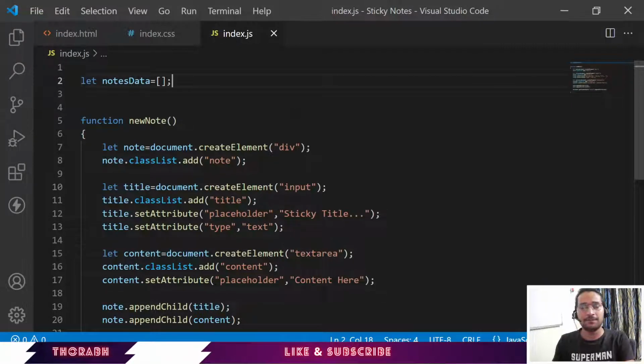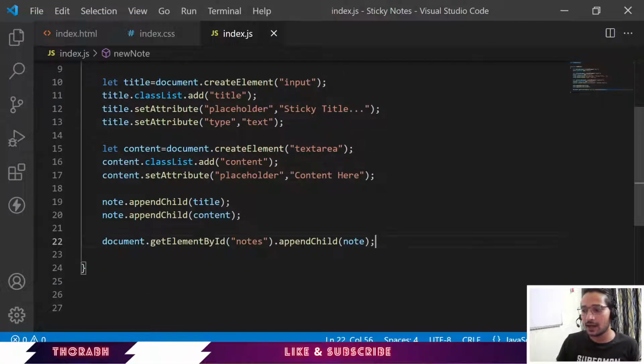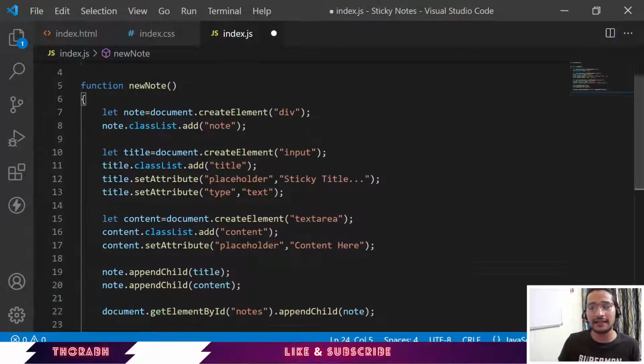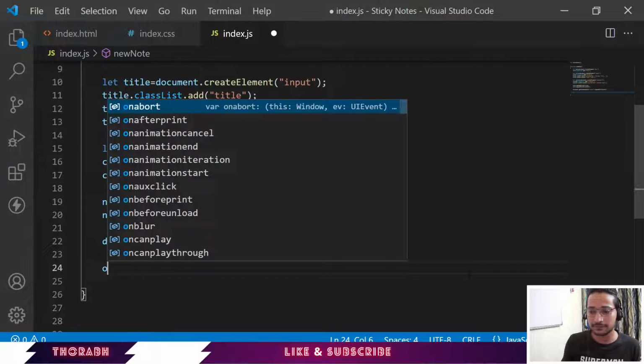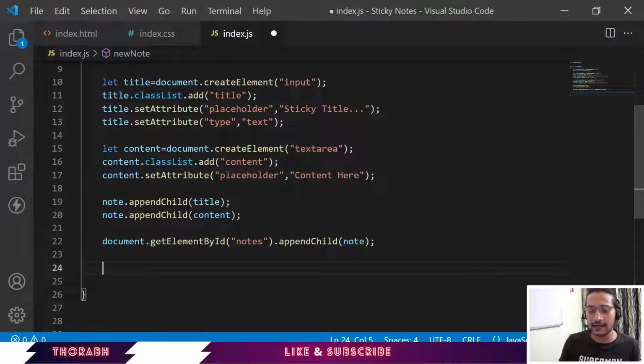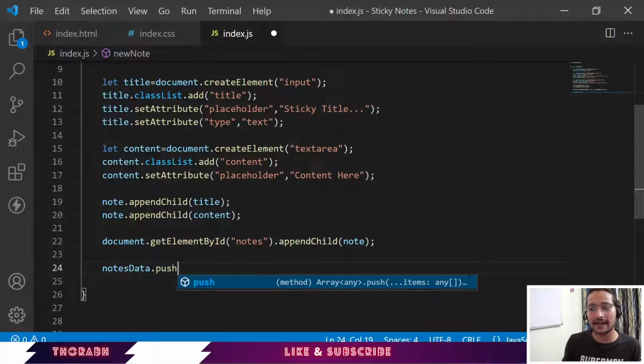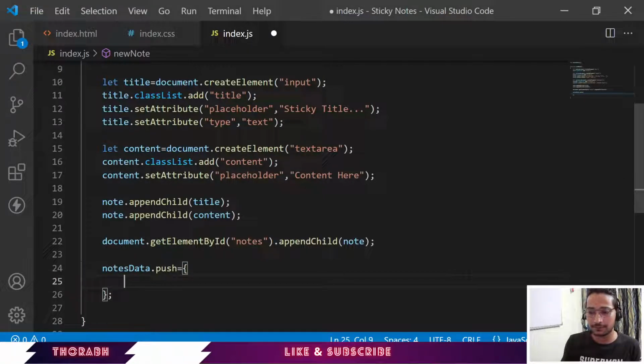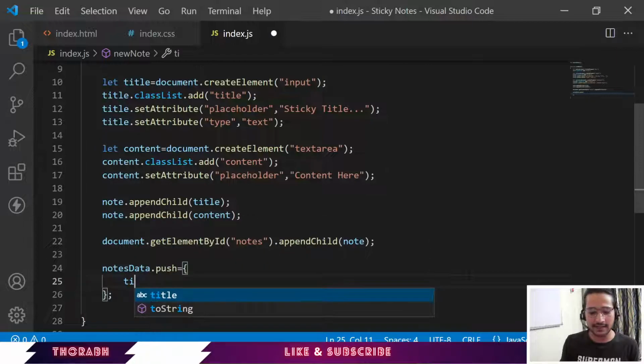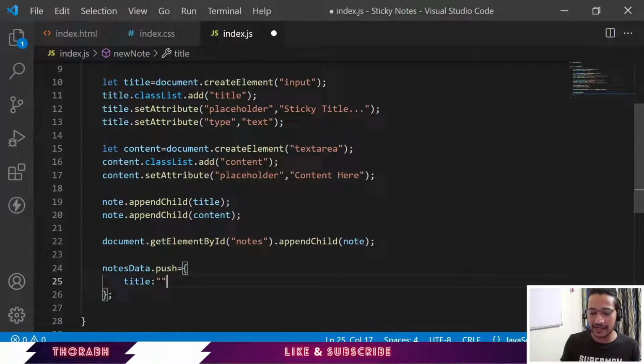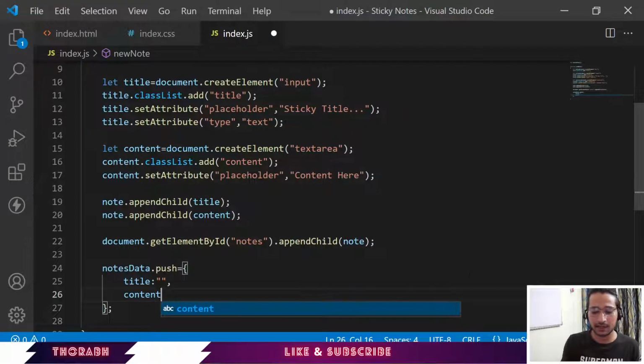I want, whenever I create a note, see, what I want to do is, as soon as I create a note, I also want to add an object inside that. So I want to do this. See, inside that array, right? So array name is notes data. So notes data dot push. Push a new element inside that array. And what do I want to push? I want to push an object which has a title, a blank title, and a blank content. So this is what will be pushed inside that array.